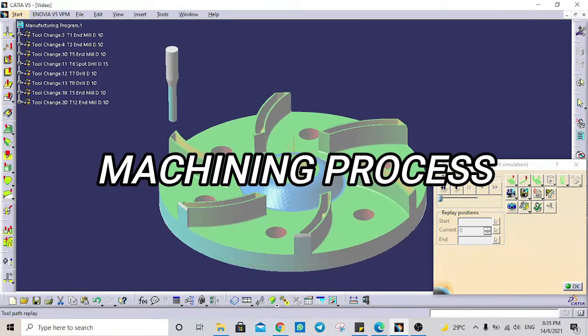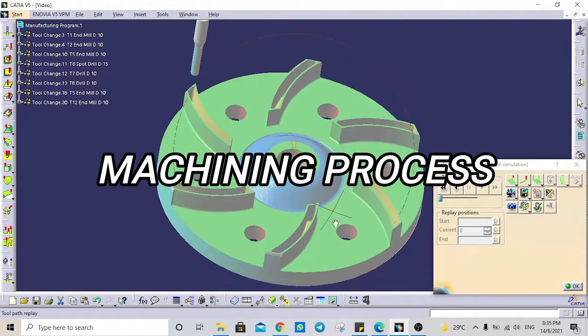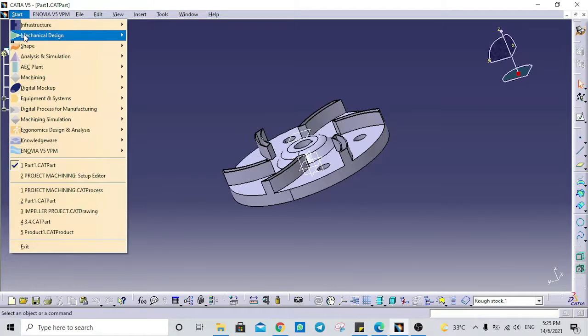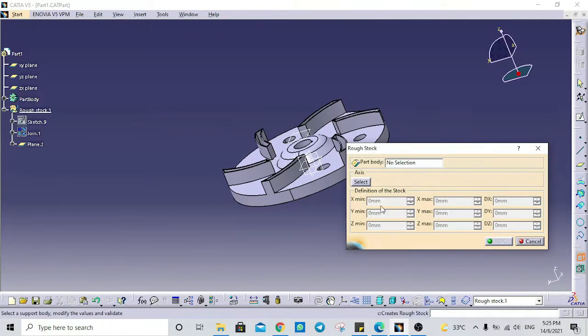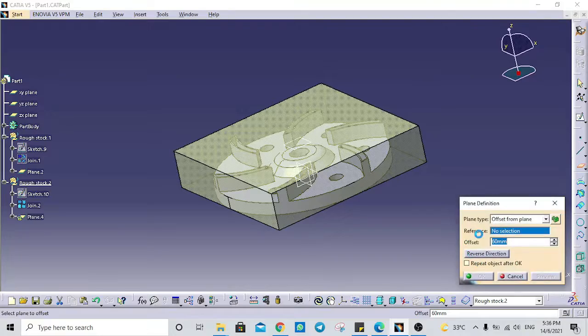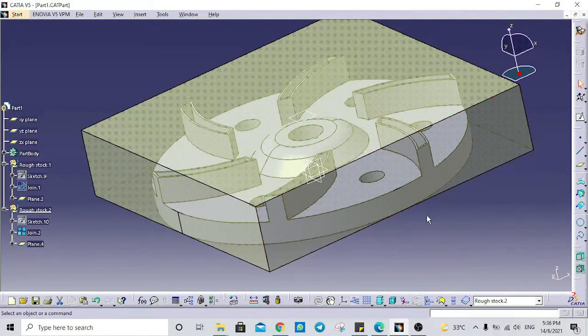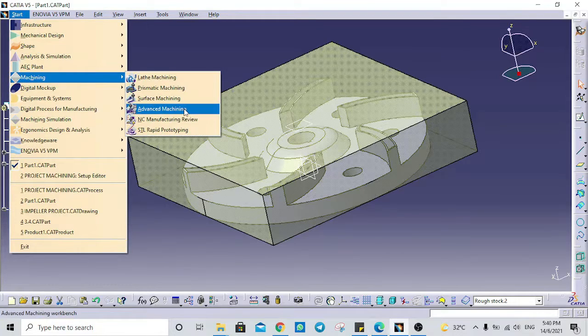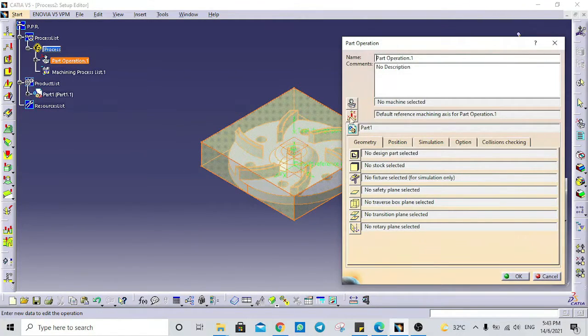Now I want to explain the machining process and the simulation for this project. For creating the rough stock, first go to Start, select Shape and choose Generative Shape Design. Select a rough stock and insert the height of the rough stock. For the safety plane, set the top plane as the safety plane of the product. To start the machining process, select Start, select Machining and choose Advanced Machining. Double click at Part Operation.